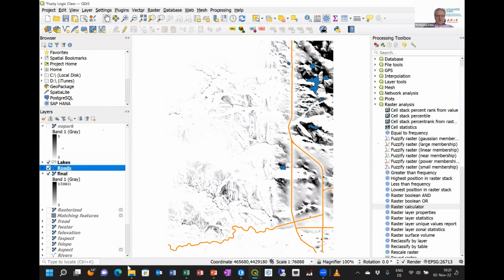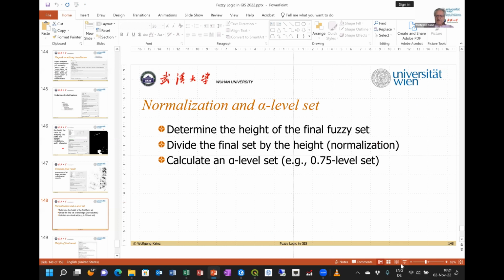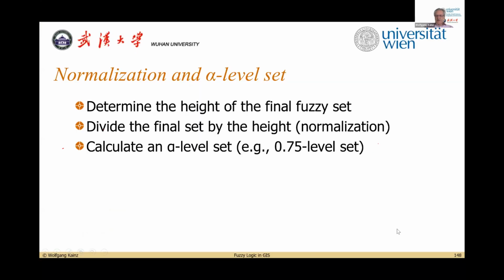So we would have to calculate the height of the fuzzy set. We can do that by using a raster statistics tool to find out what the height of the fuzzy set is. Then we could divide the final result by the height, which gives us a normalized fuzzy set. And then we could calculate, for example, an alpha level set, take the 0.75 level.